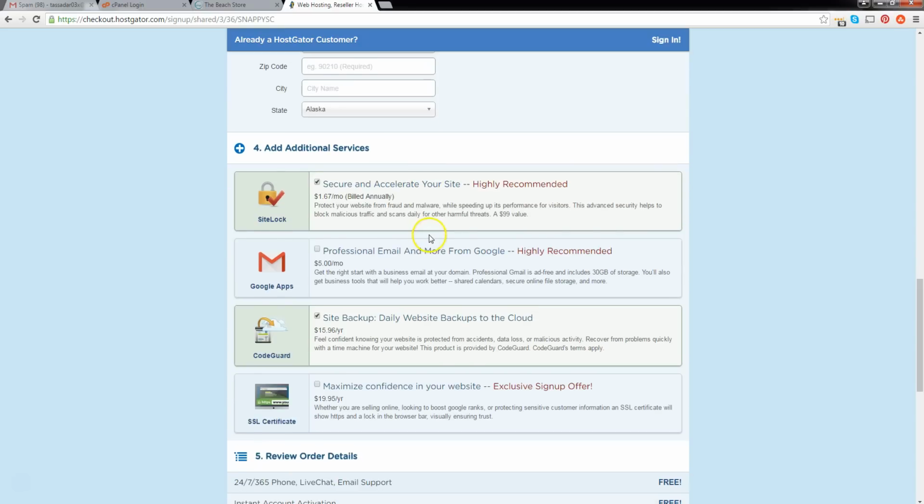Now we have our additional services. Guys, I don't recommend to get any of these because WordPress can do a lot of these things automatically. We don't really need any of this stuff right here. So go ahead and uncheck these boxes.